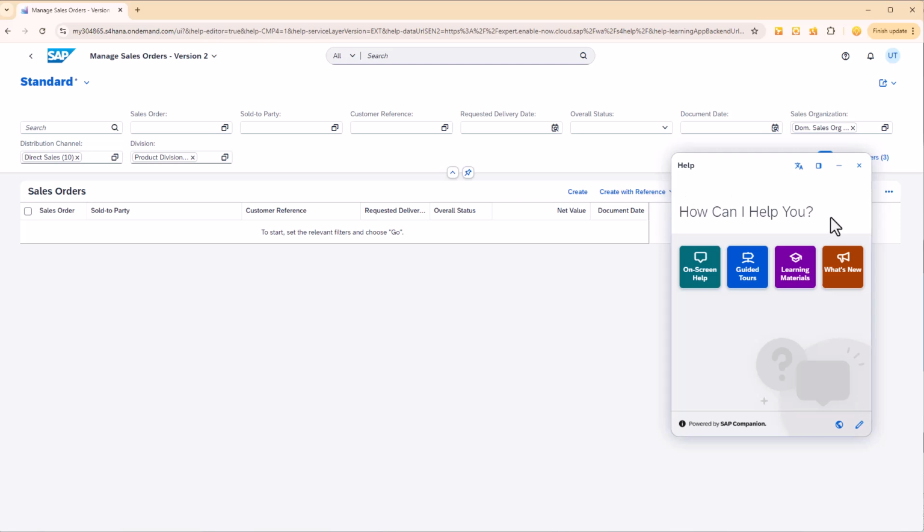What we're currently missing in this preview version is a search feature. There is going to be a search field right in here, and that will allow you to search through all of this content, all of on-screen help, guided tours, learning materials, and what's new. Whereas before, the search was really only going to search through those help tiles.